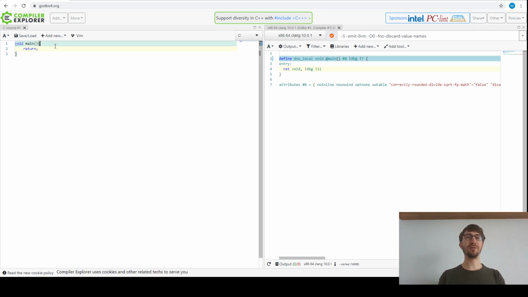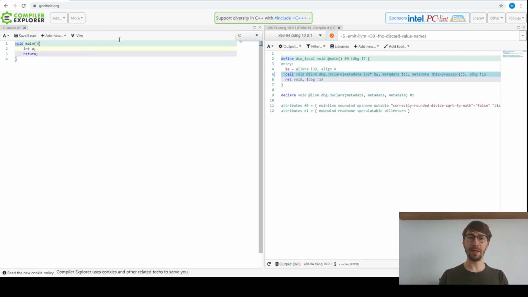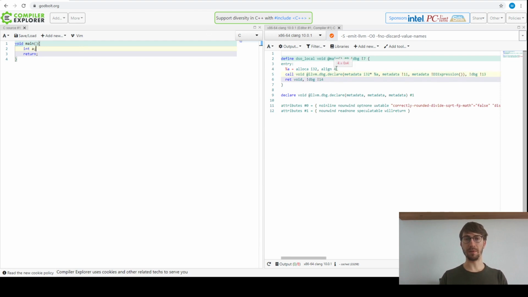So let's assume we want to implement a linear constant analysis, and for this we want to come up with some micro benchmarks. Okay, currently we have this empty main function here. Let's start with some integer variable and let's call it a. And as you can see now, this is compiled to this alloca instruction here.